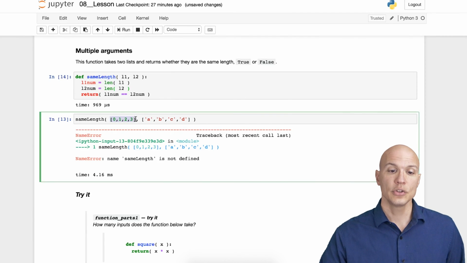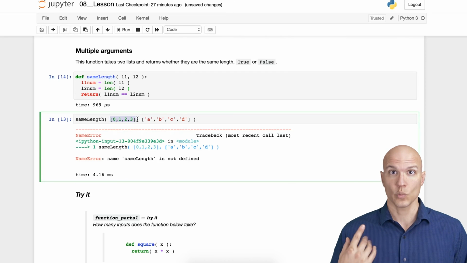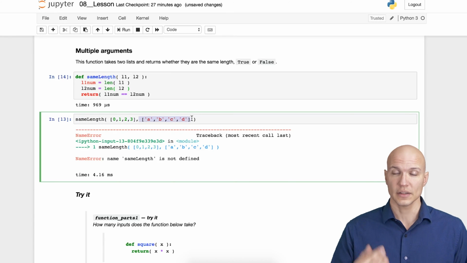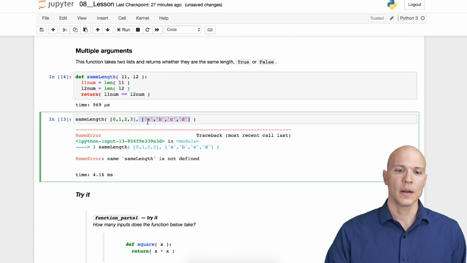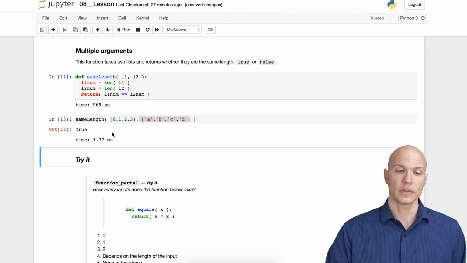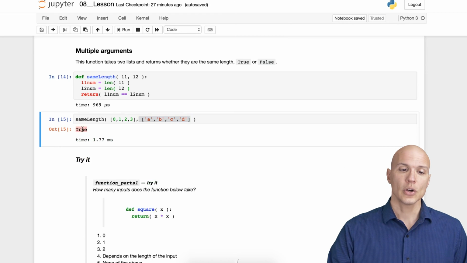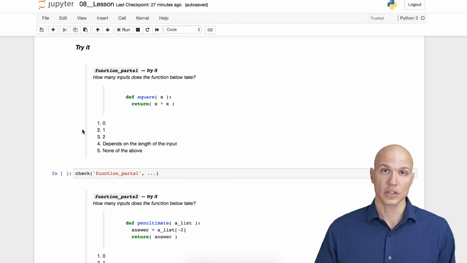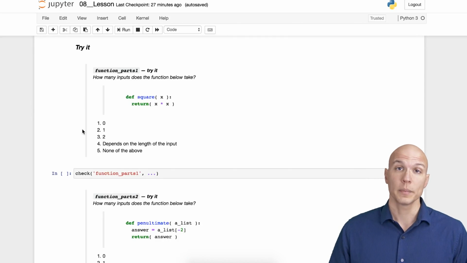Well, I'm taking 2 inputs. The list 0, 1, 2, 3 is one input. It's one thing, it's one list. A, B, C, D is a different single thing. It's a single list that has 4 things in it. The length of each of those is 4, so I should expect same length to return true, because 4 is equal to 4. And look at that, I get true. So play around with these variations on function calls and function definitions, and we'll pick up from there.